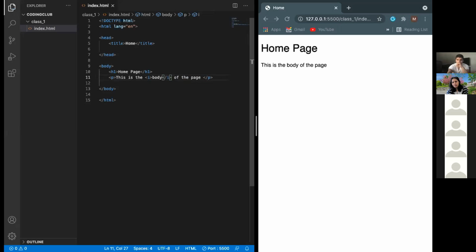Let's see if it's working or not. Yes, it's working. You see, only that word is italic in style. So you can also note that this is the HTML tag used for italic. Those are just the two simple things I mentioned today. And now I'm going to show how you can insert an image here.